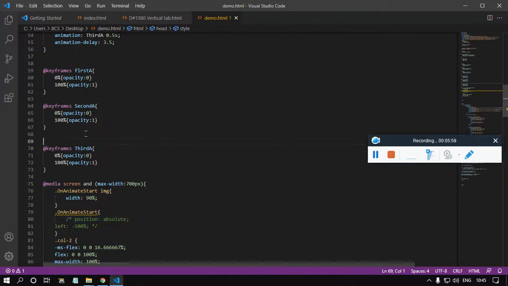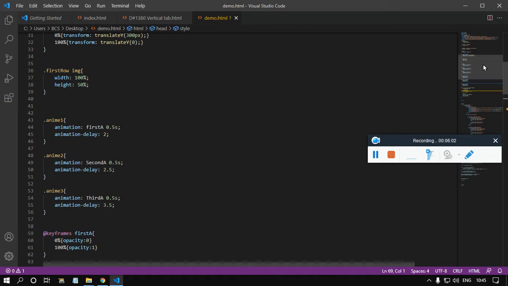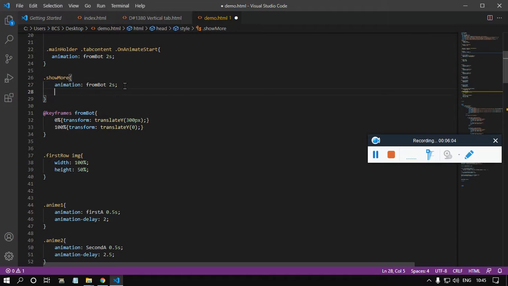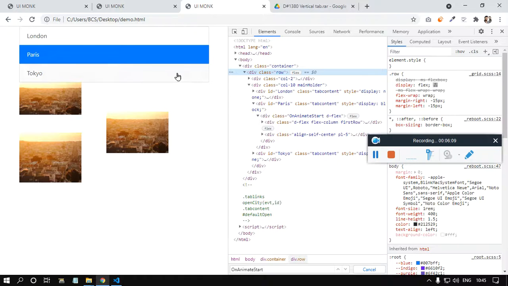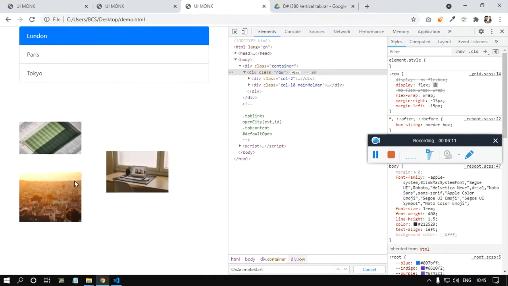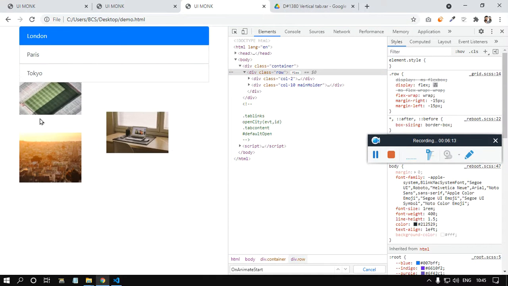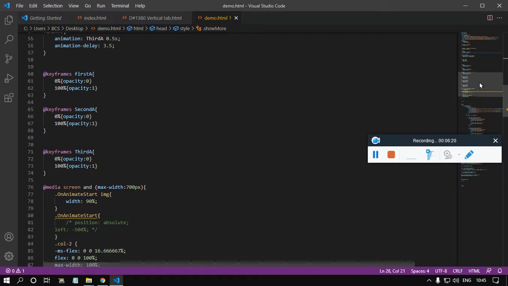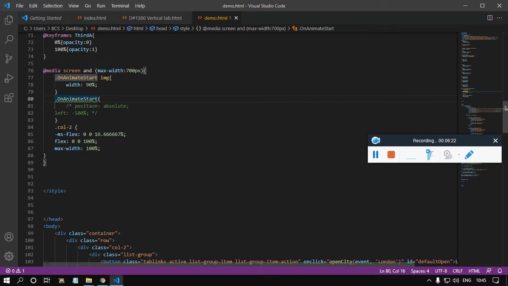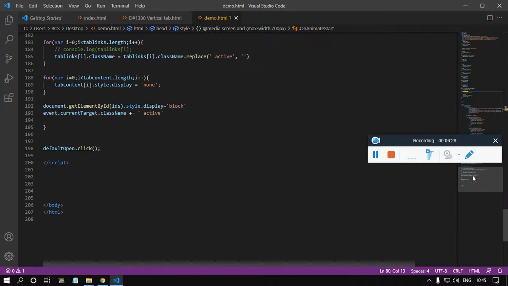Let's get the show more div and give overflow hidden for now. Now what I need is, if I click London, I want to get the content from the class anime, get the class, get the content from it, and paste it on the display div, the show more div. So let me show you how it's done.